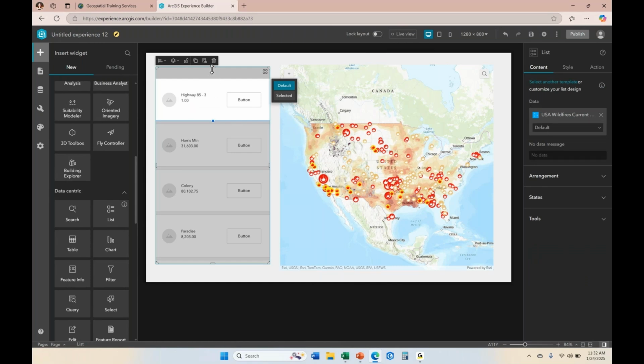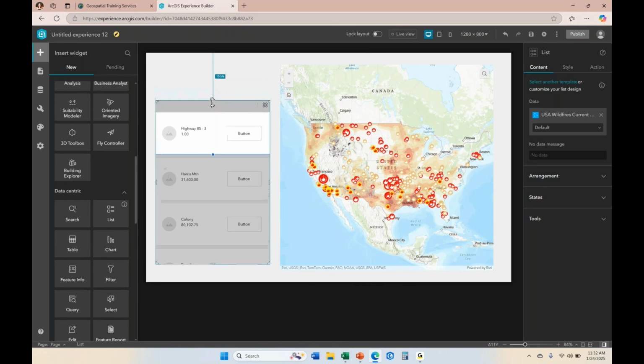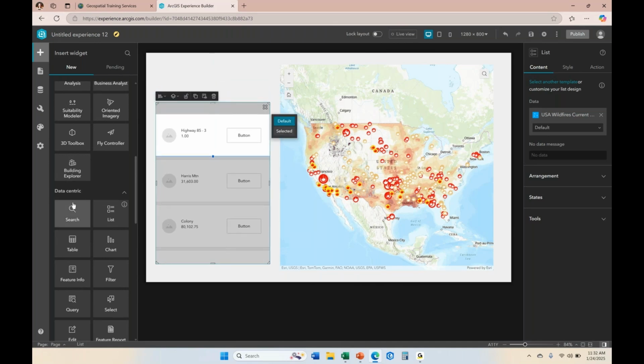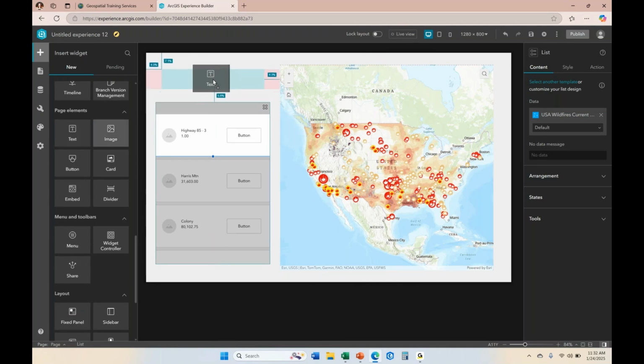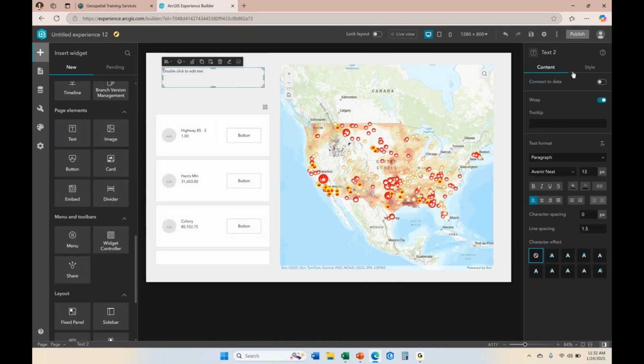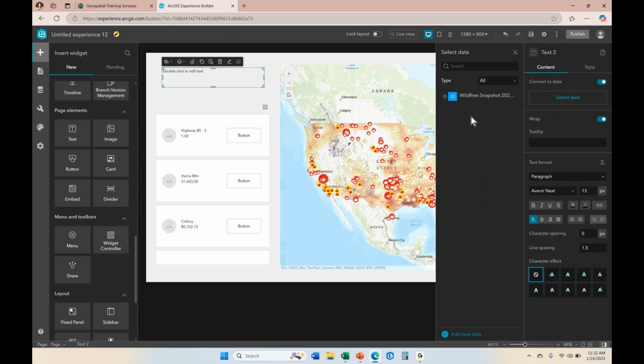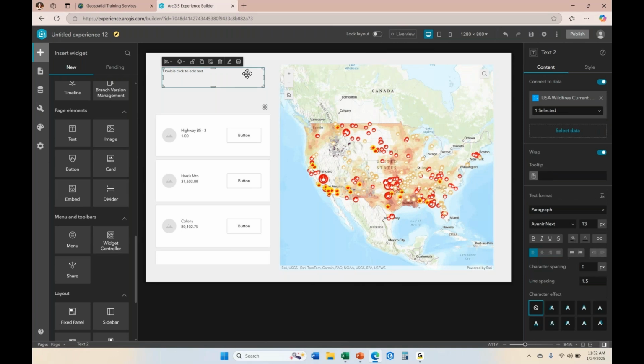Now there is another option for you to do some statistics with dynamic content within a text widget. What I'm going to do is pull in a text widget outside of my list, and then I'm going to connect it to the same data source, which is the current wildfire incidents points layer. Then I want to have an average daily acres burned based on the entire data set. So I typed in average daily acres burned.